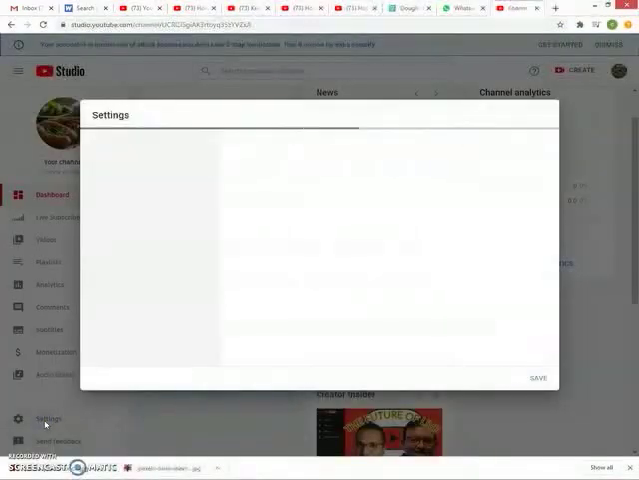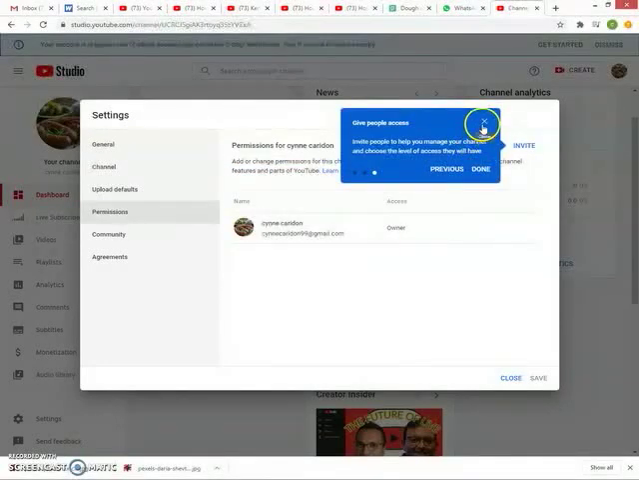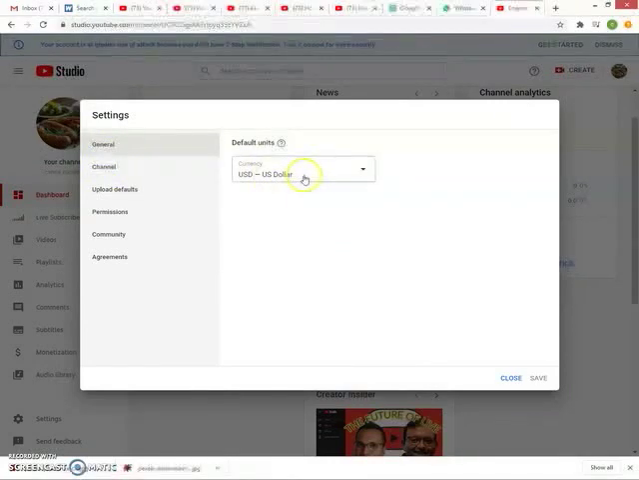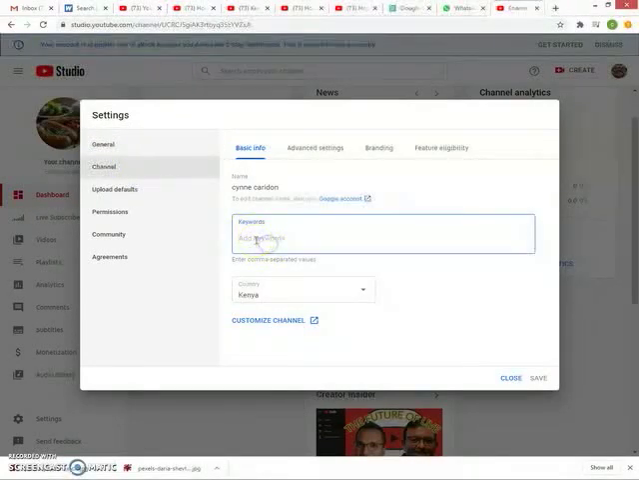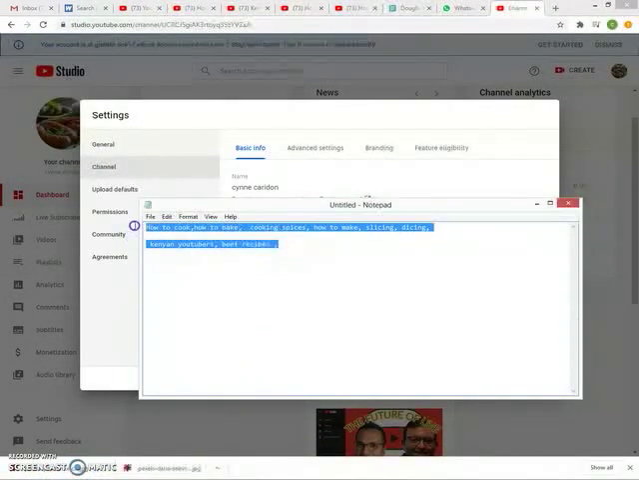Come on settings. This is now where we are finalizing our settings. Now come to general. Make sure it is in the currency that is common, which is US dollar. Then on keywords, you add keywords that people search, those questions that people mostly search. So for me, I have mine here, which I already placed here.